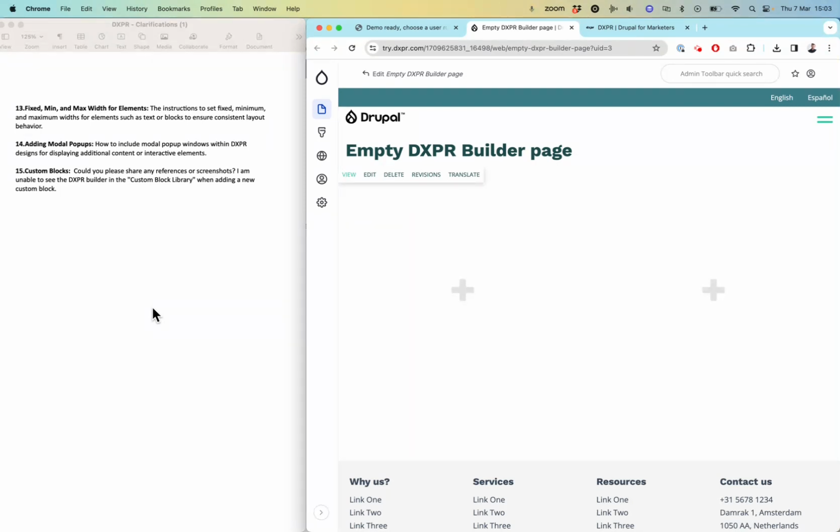Min and max width for elements. This is something we'd also consider an advanced feature that you can set with custom CSS, but not implement in the DXPR Builder. Pop-ups, not possible in the DXPR Builder.